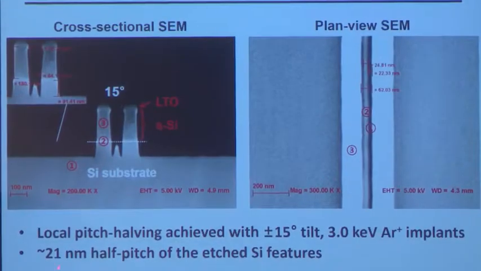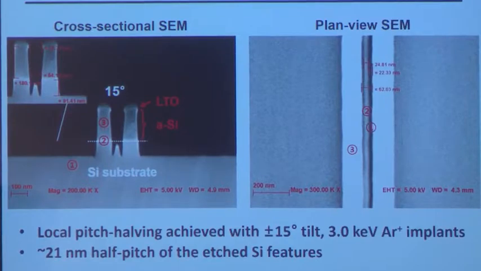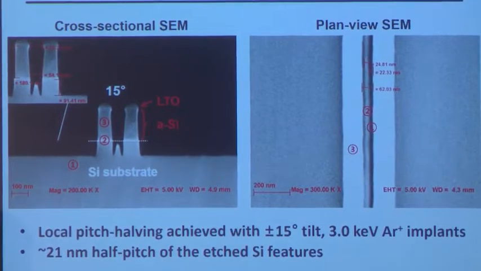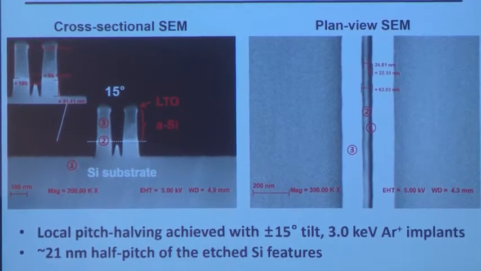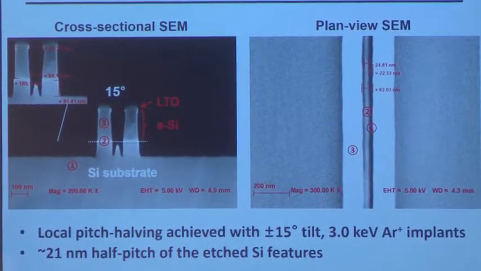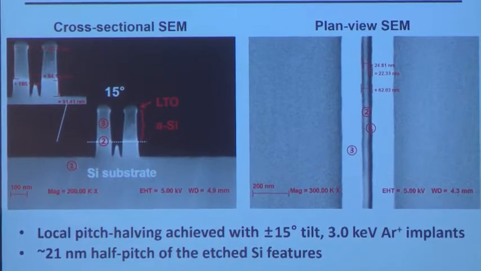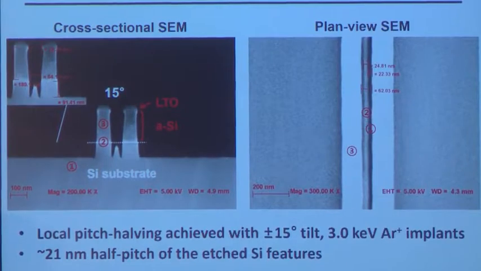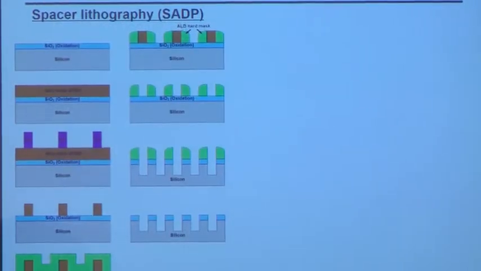So bottom line is, we believe that this technique can be used to achieve pitches below 20 nanometers. So you can use conventional spacer lithography, self-aligned double patterning, to get you part way, and then do this additionally to, let's say, increase the density of your fins, right? If you're making FinFETs. And so yeah, plan view definitely shows this.